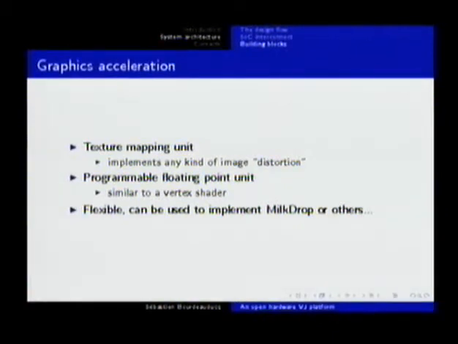Now, a few words about graphics acceleration inside the chip. It has acceleration for a texture mapping unit. The texture mapping unit is what you are doing with your graphics cards, so you can distort an image any way you want. You also have a programmable floating point unit, which is a bit like a vertex shader inside your graphics card. And all this is highly flexible. You can implement MilkDrop or implement whatever computation you want, like, I don't know, just rotating a picture, or the compositing effects you like with KDE or whatever interface. You can also do it with these hardware components.